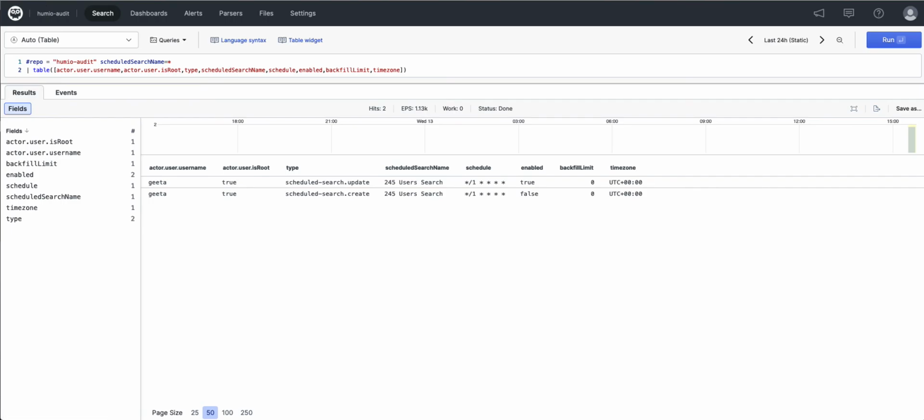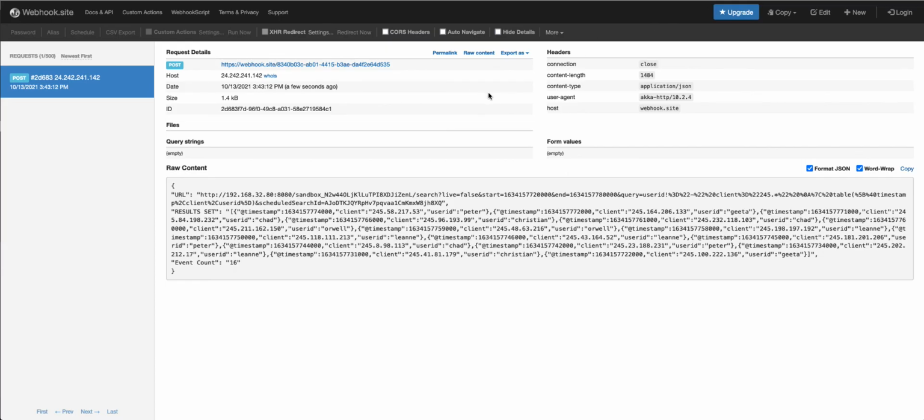Let's check on our scheduled search, and there it ran. We have a notification event, we have our URL for the search, the result set, and the event count.